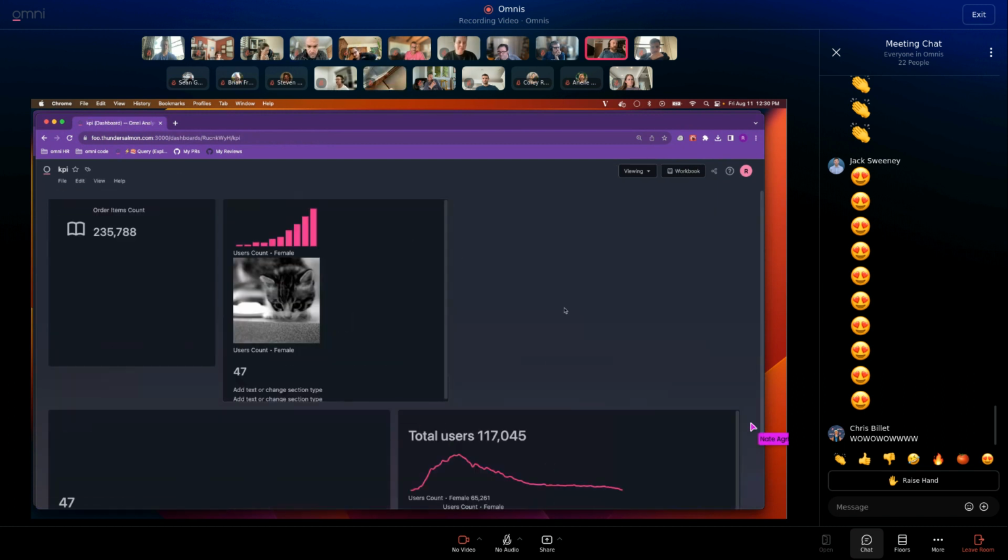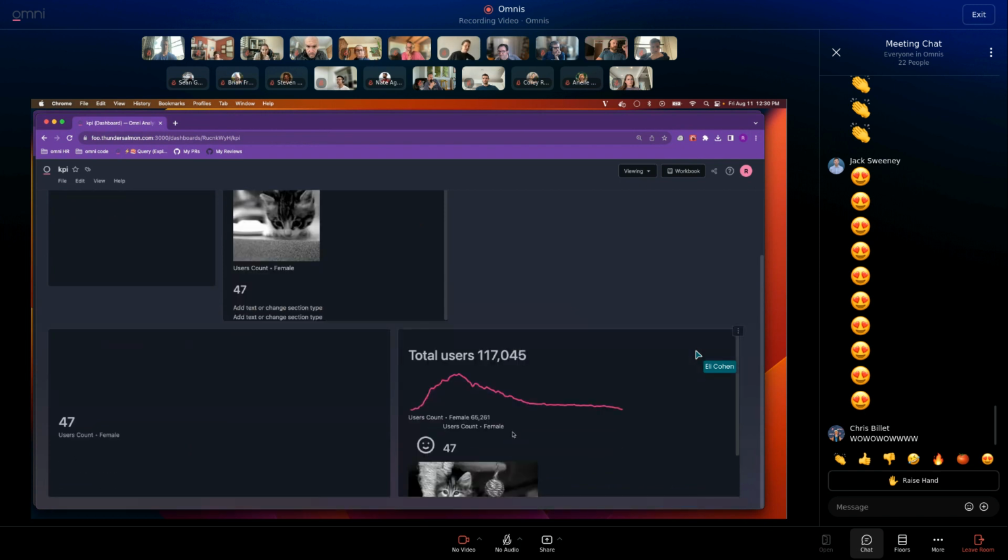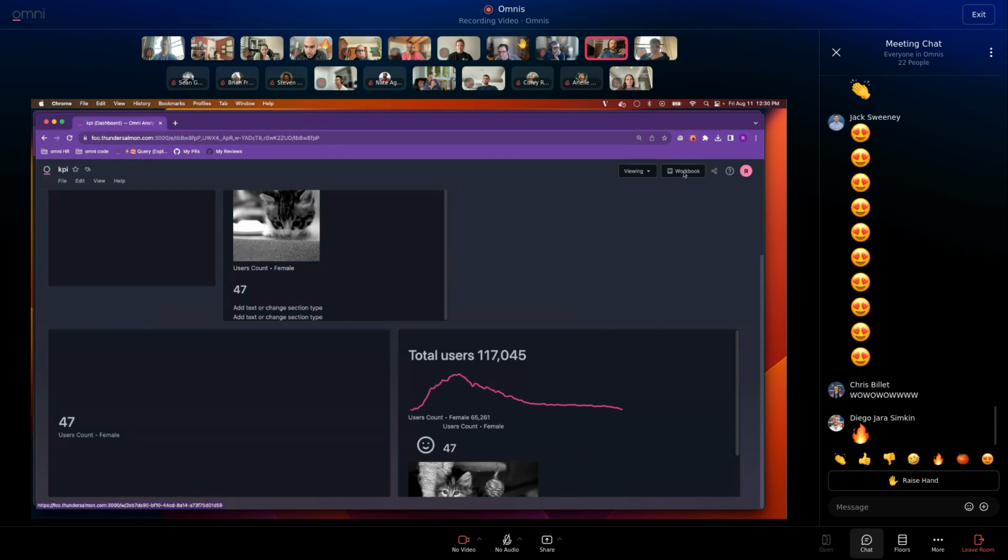It always displays like this on the workbook, but if you're in the dashboard, they stack a little bit more. This is the one we just built. They stack more normally, and they just display as markdown.